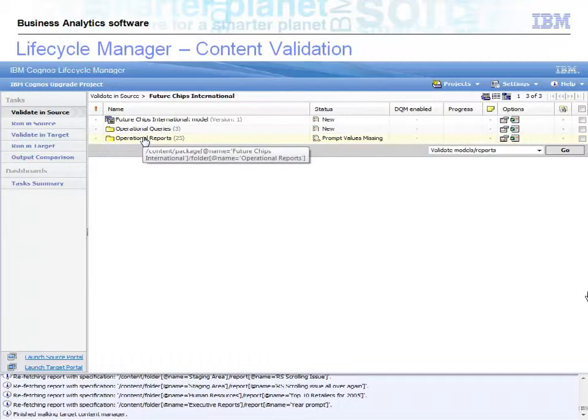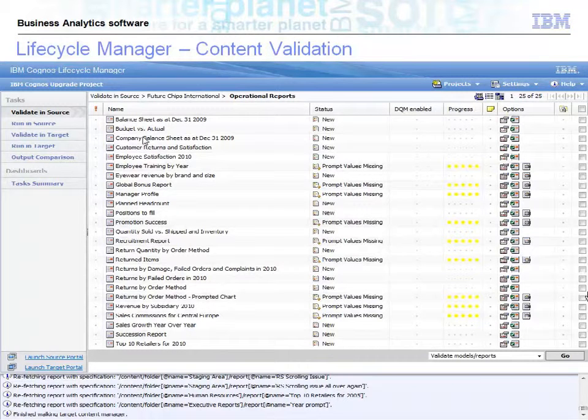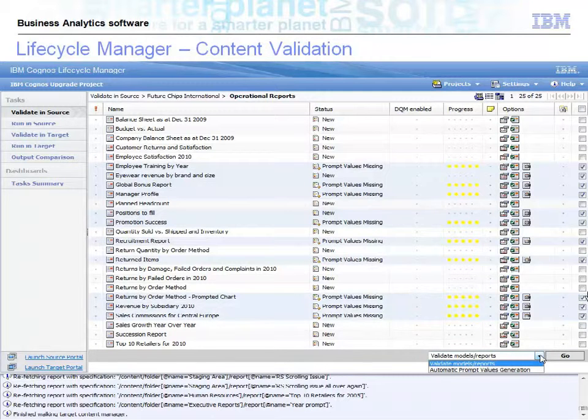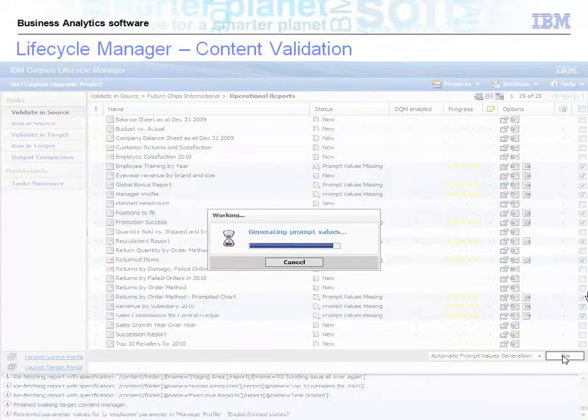Now, first we're going to take a look at 25 reports within the Future Chips International folder. As you can see, we have a combination of new and prompt values missing statuses. Before we can begin validating, we have to provide Lifecycle Manager with prompt values for each of these reports. Lifecycle Manager has an option that will allow it to go off and automatically generate prompt values for you. So we choose that option first.